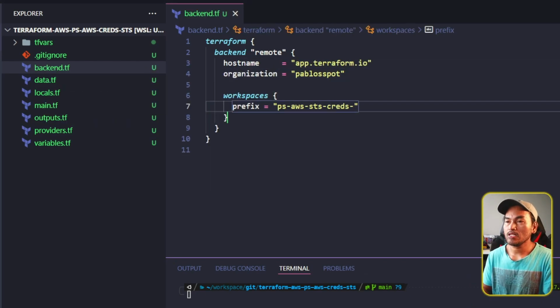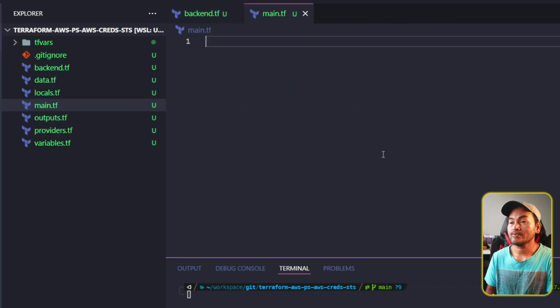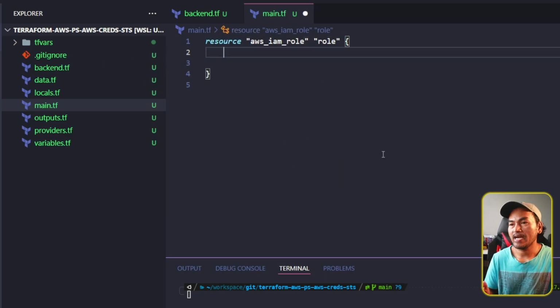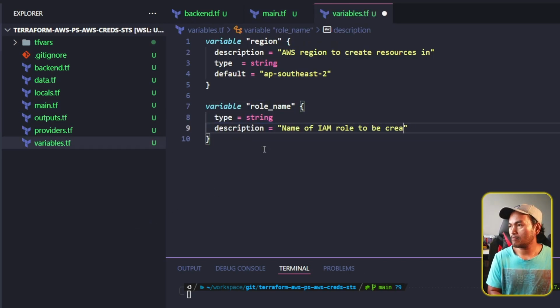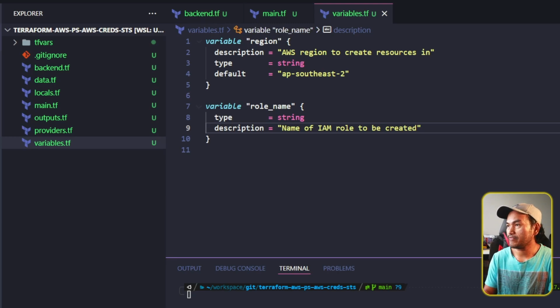And now I'll open my main.tf to start the main infrastructure code. The first resource that I need to create here is the role that will be assumed by the user. The IAM role resource needs to have a name property which I will source from a variable. And so I need to head to my variables.tf to define this new variable. And now back to my main.tf.